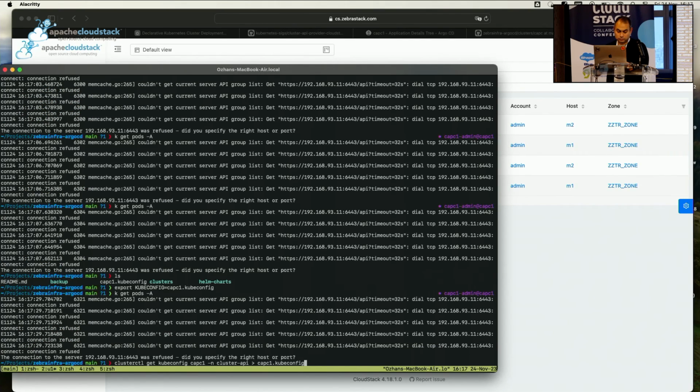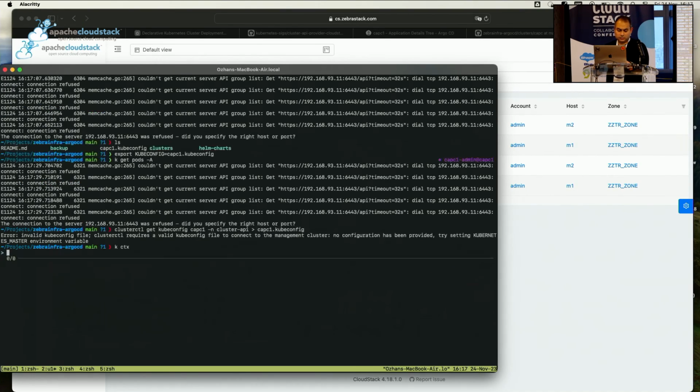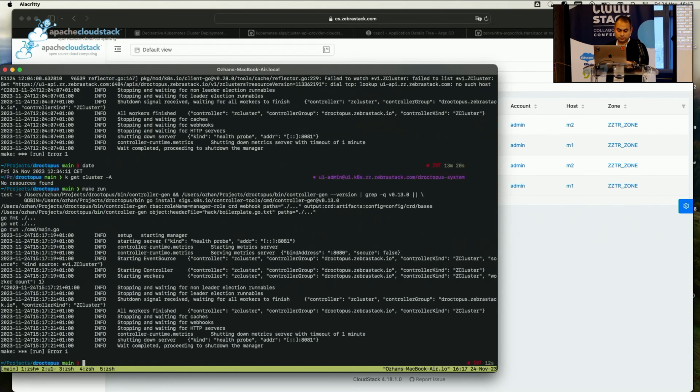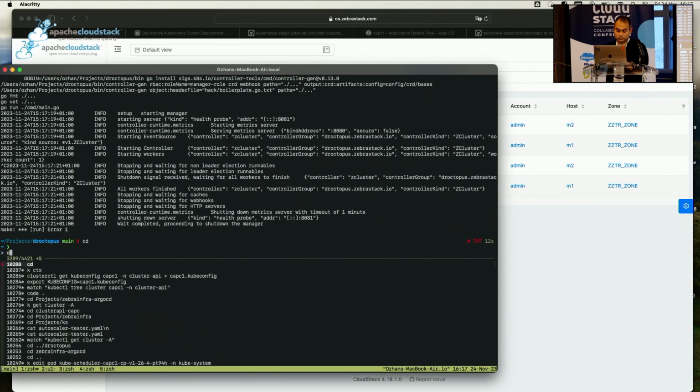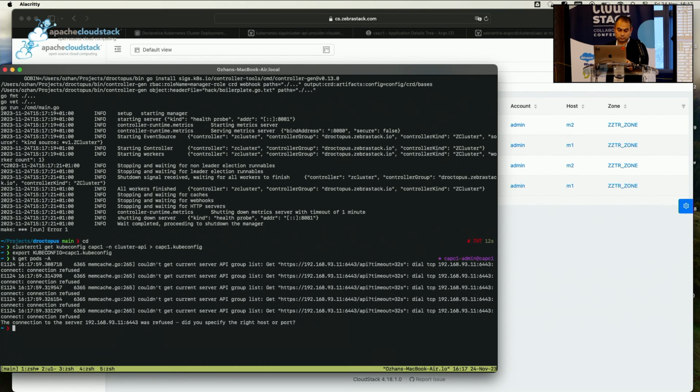Strange. Let me check. No, the IP is correct. kubectx. Yeah, I'm incorrect. Whatever, I think the demo gods are following us. So the cluster is spun up.